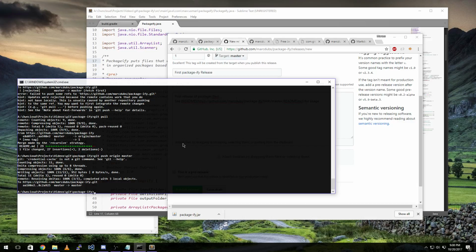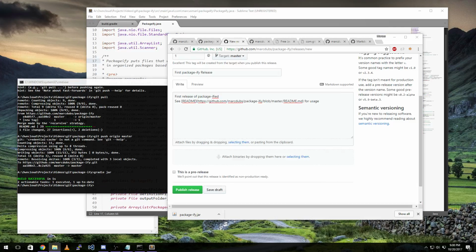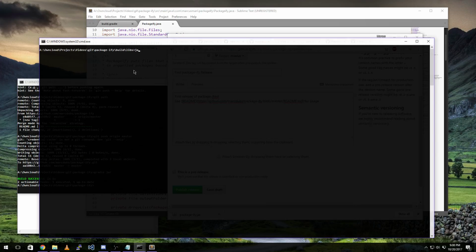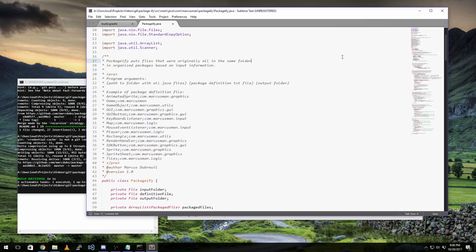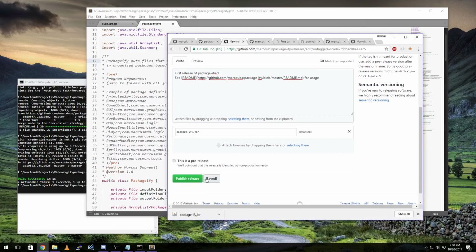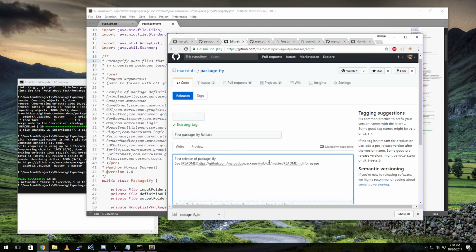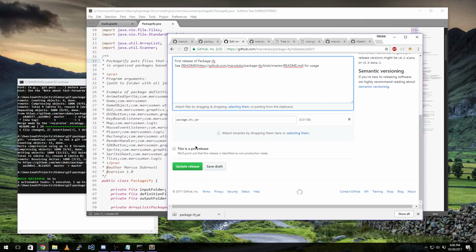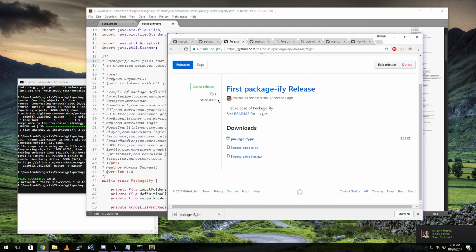Actually, one more thing. We'll make sure we do Gradle jar. And so on, just because I want to make sure I give it another try. It's going to have an error, but then if I put in that whole command that I did before, oh shoot, I didn't. It's probably going to work. You know what? It's the same thing. Publish release. I already messed up. Package-ified. And there we have it.